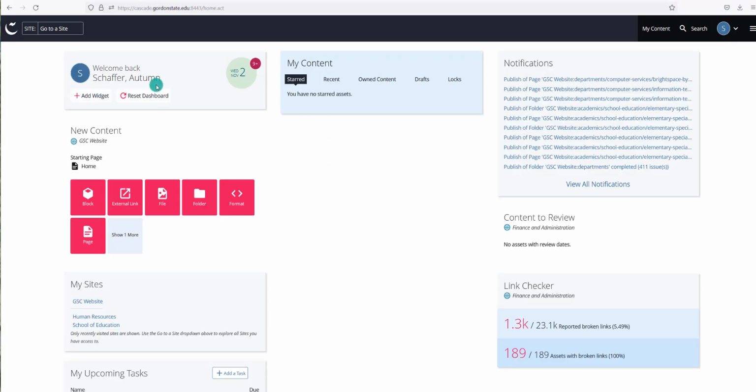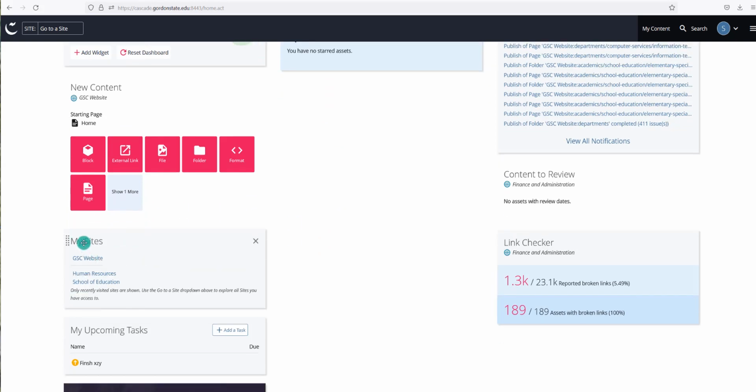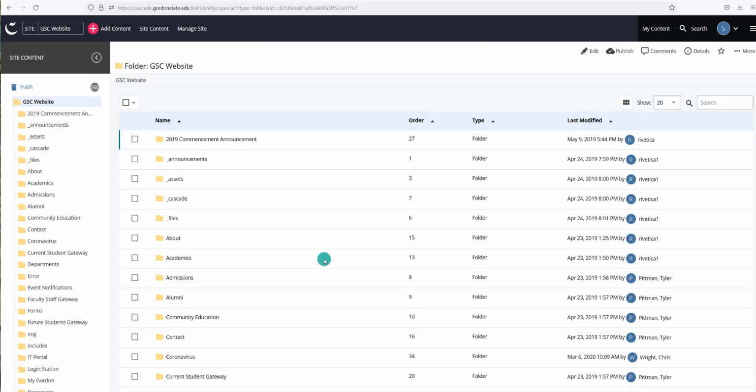Upon logging in, you'll see this dashboard. To get to the area where you want to edit the current Gordon State site, you're going to scroll down, and under My Sites, you'll see this GSC website. That's where we're going to click. Keep in mind that you're probably not going to see nearly as much as what we see here. I have access to edit all of the pages for all the departments on the web page. You're probably only going to have a couple of them.